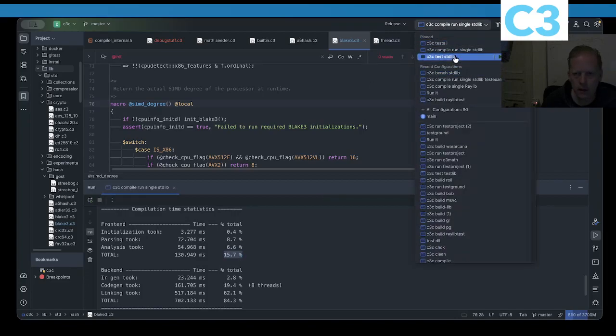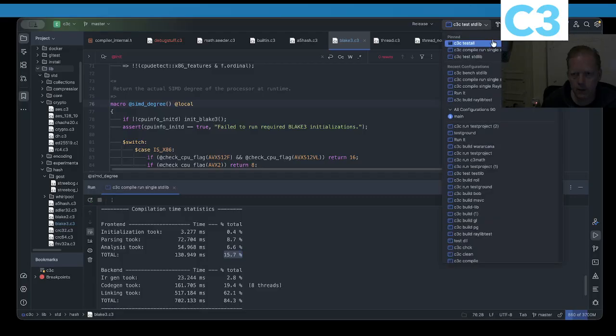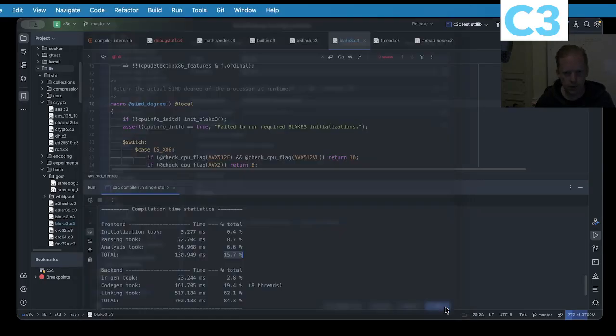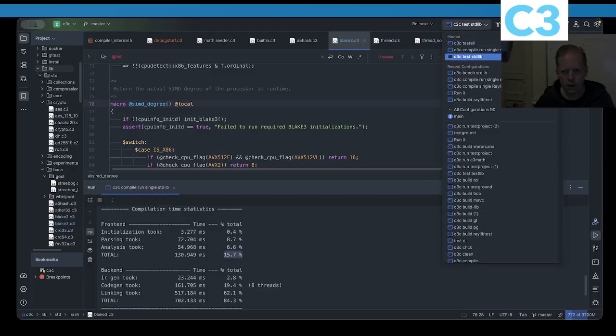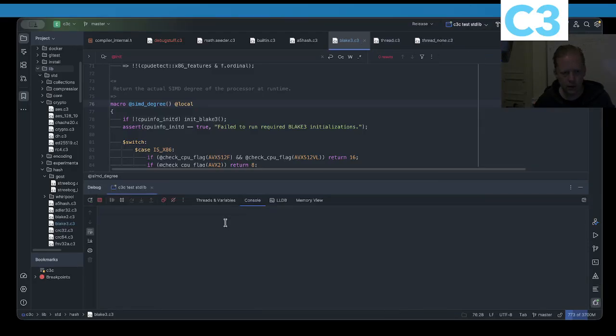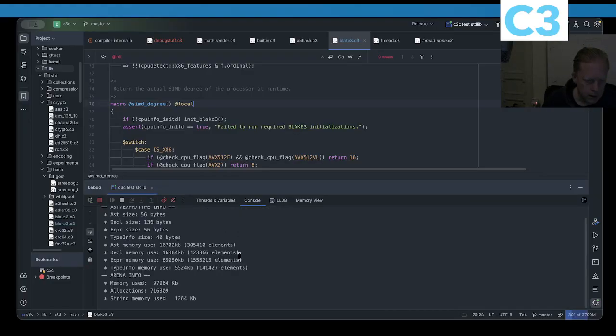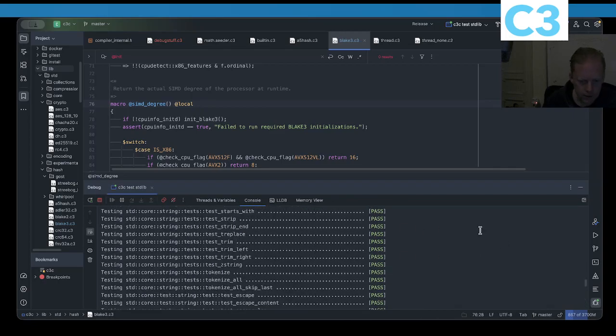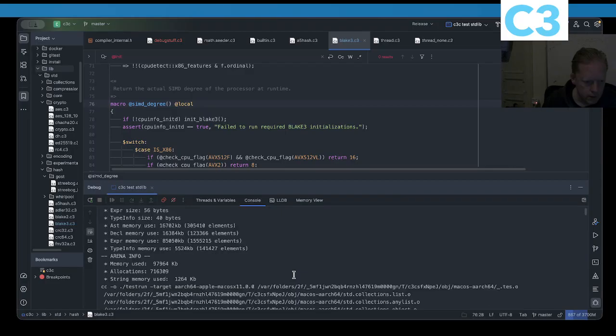Let's look at what we do if I compile the standard library. No, the tests, sorry, the tests. I'm just going to not print with large functions, and I'm not going to emit LLVM, so it's going to be faster because of that. We are just doing O0. And then the question here is, how fast? Okay, yeah, tests run.